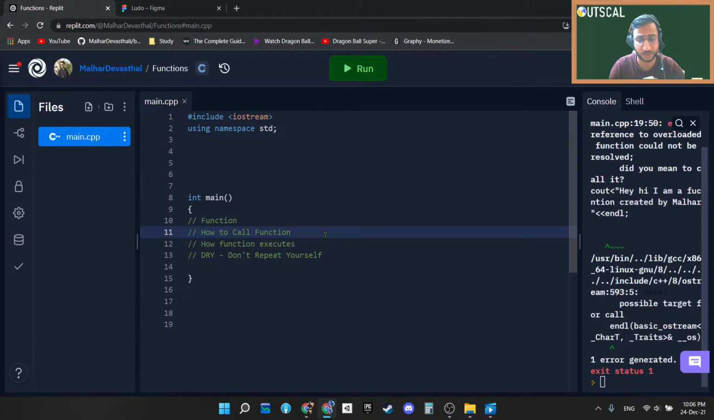Hello guys. So in this video we will learn a very important concept, and that is function. First of all we will understand what exactly a function is, how to call it, how function executions happen, and what the exact use case of a function is. So first of all we will understand what exactly a function is.